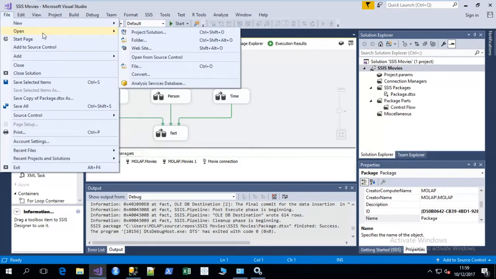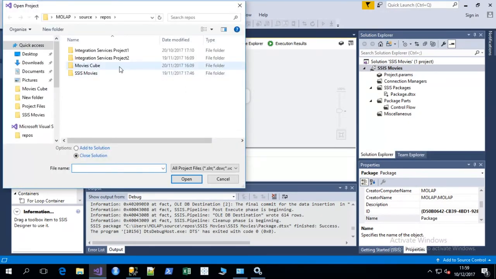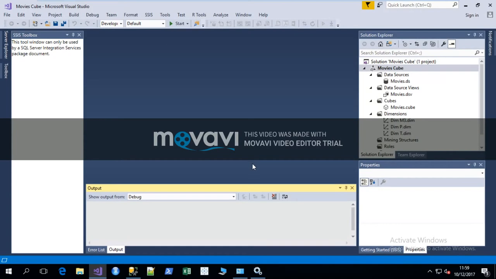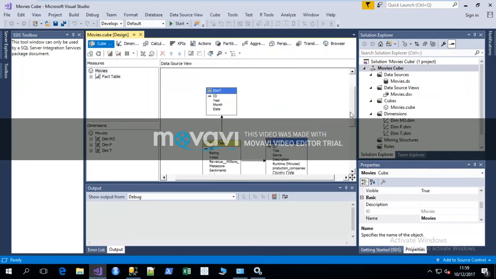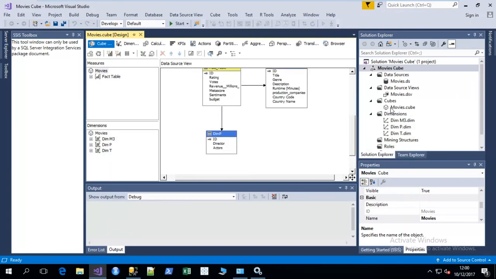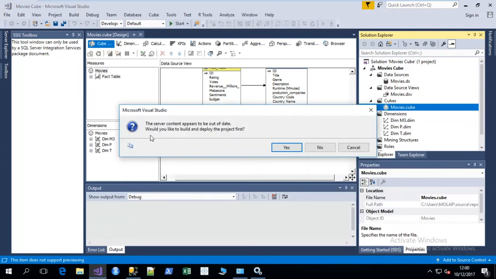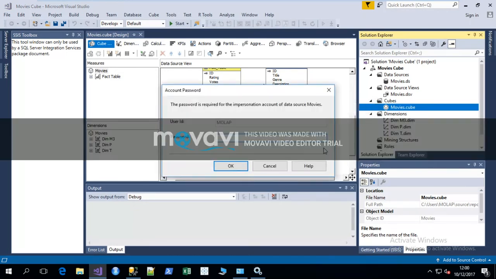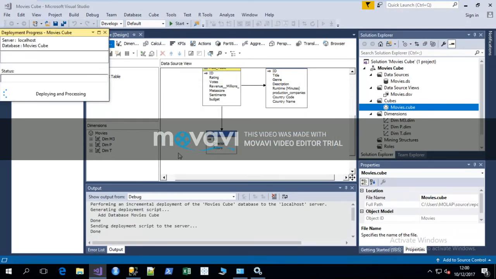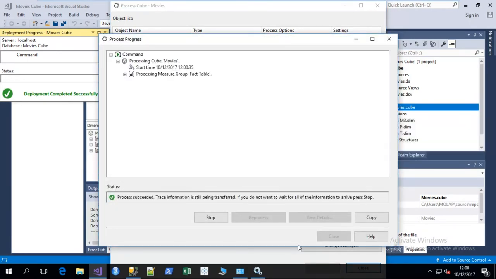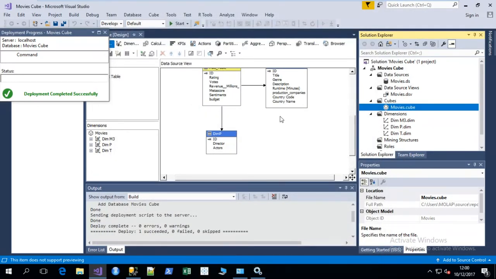Let's check if my cube is working or not. So this is my cube. As you can see, I use a star schema. Here are my three dimension tables, and here is my fact table. Let's deploy this cube. As you can see, it's working perfectly. It's deployed. Let's run our business query.